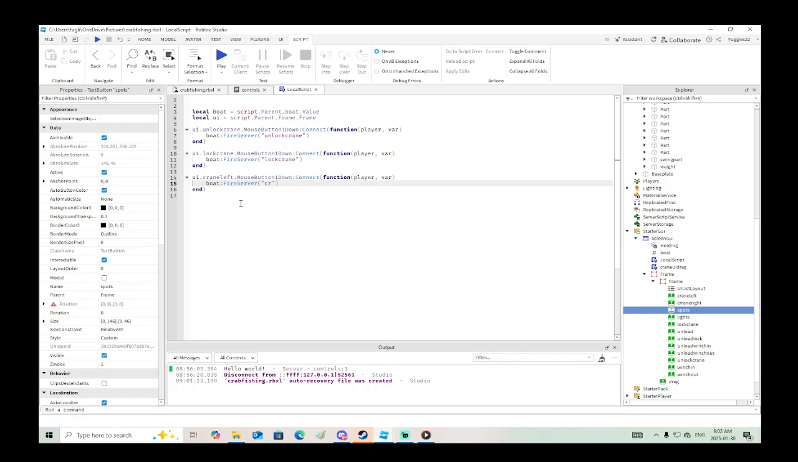Crane left. And then we need to duplicate this one. And we need to say mouse button 1 up. So when you stop pressing it, we're going to go crane left stop. Then we need another one.